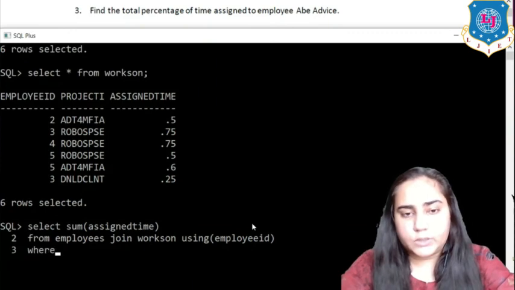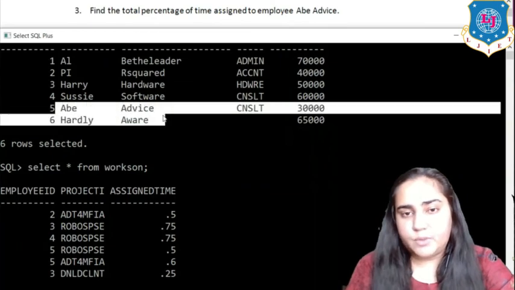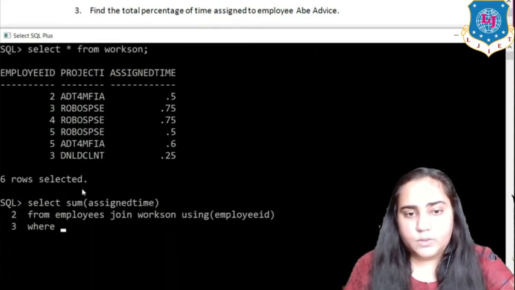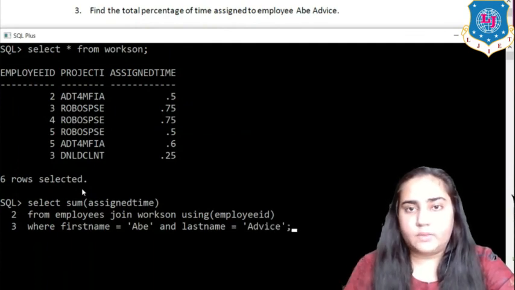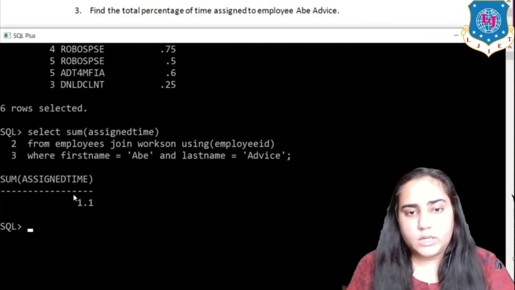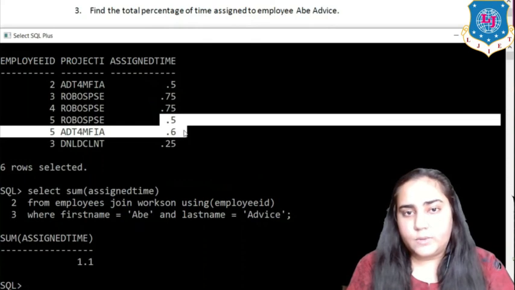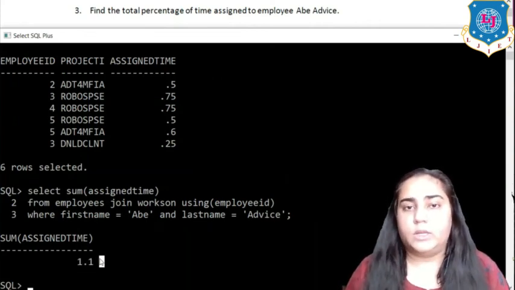And now for the condition. The condition is that the name of the person should be Abe Advice, which is given to us in the question. So I'm going to write down where first name equal to Abe and last name equal to Advice. And then put a semicolon and hit enter. And you can see that it gives you 1.1 as I had explained before. Using 0.5 and 0.6, it gives you 1.1. So that's how you can implement a join in SQL.